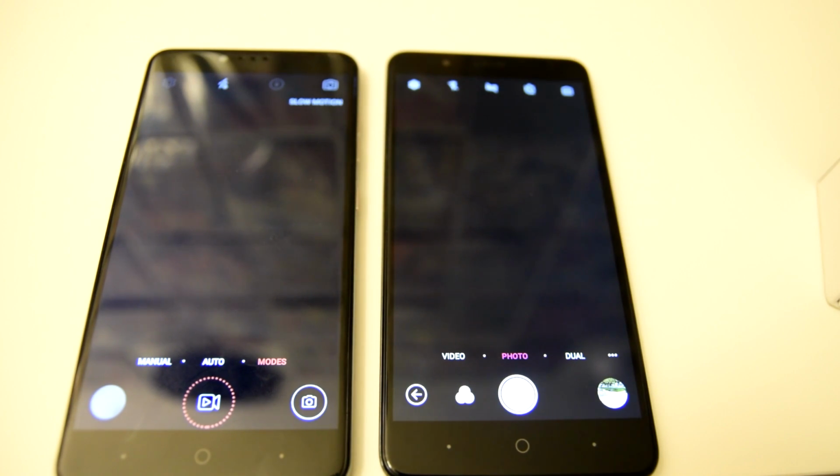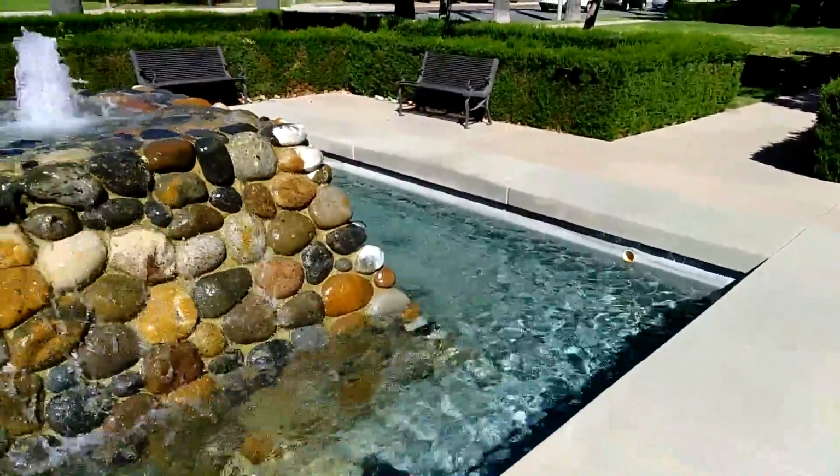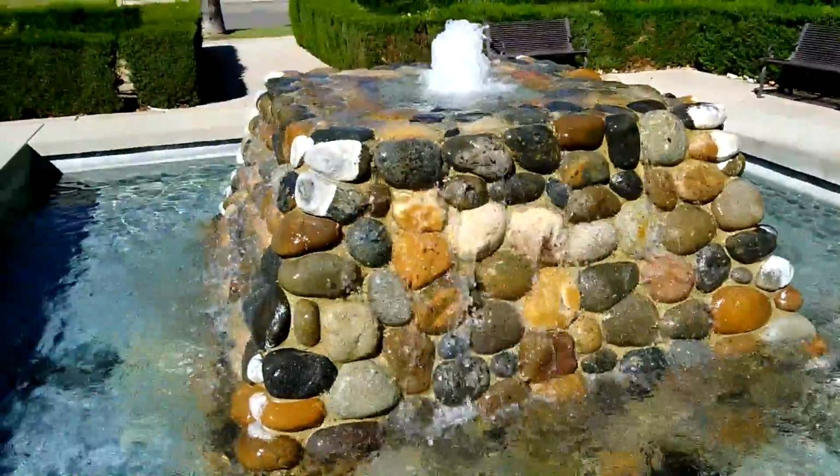Now we're going to actually take some photos and video and use some of the features that are actually on both of these devices. We're going to compare and contrast and see which one is better right now. Again guys, I'm going into this with an open mind. This is a $79 or $99 phone.